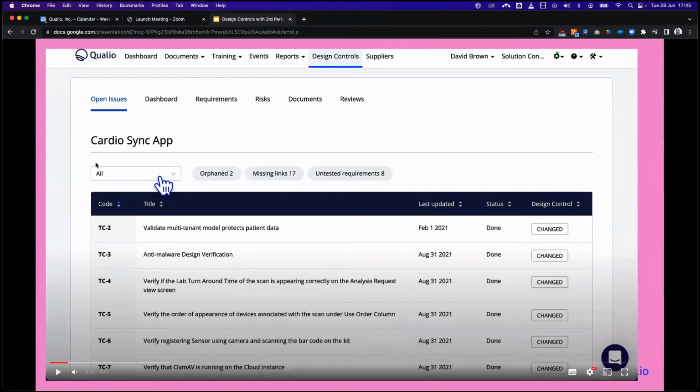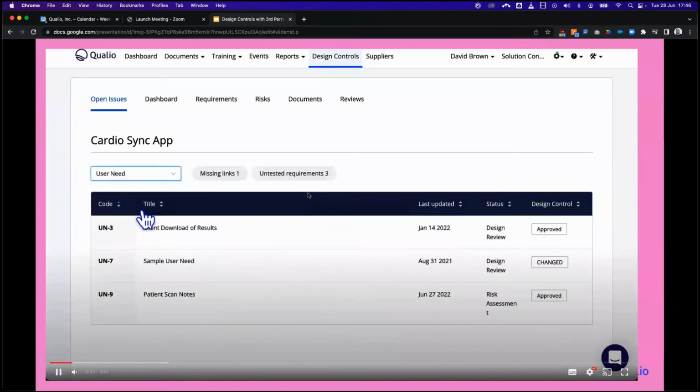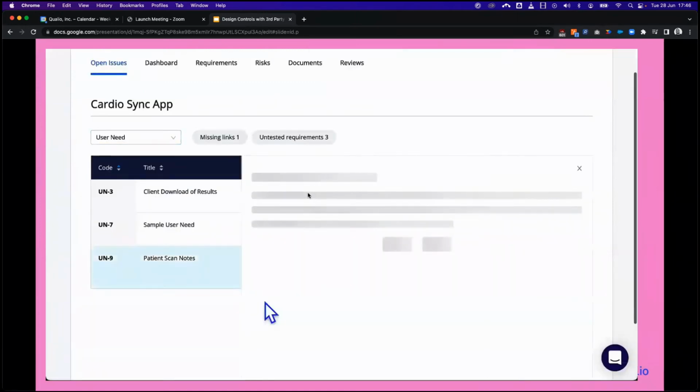Now with this drop-down menu, you can filter and focus on a particular type of design element. So depending on what phase you're going through, maybe you want to focus on user needs or design inputs or user stories, whatever they are.